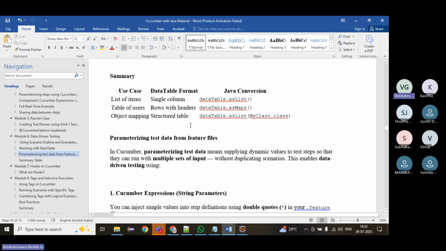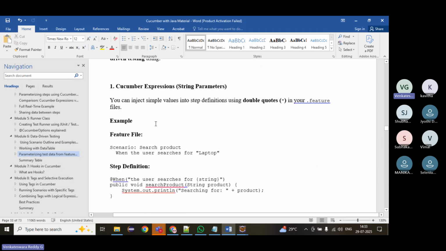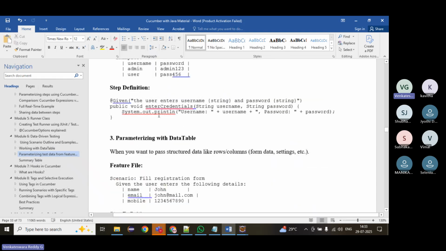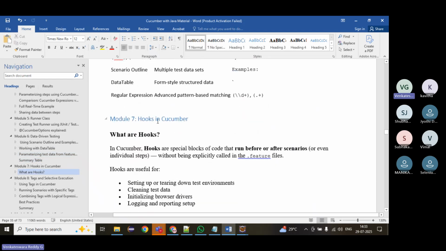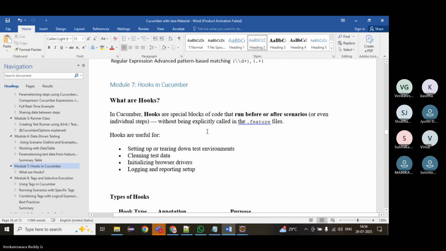Then what else? Next one. This parameterization we have already seen. Cucumber expressions, regular expressions, we know these techniques. Next is hooks. A very important topic. What are hooks? If you have an idea about the test engine, we know before method, before test, after method, after test. Those execute automatically before executing our test case.